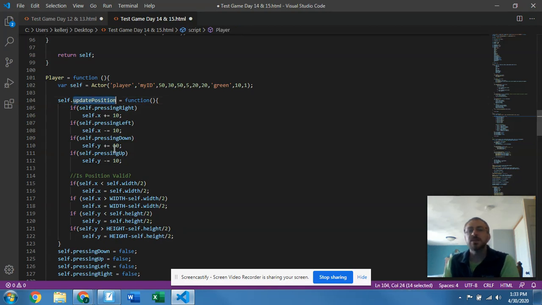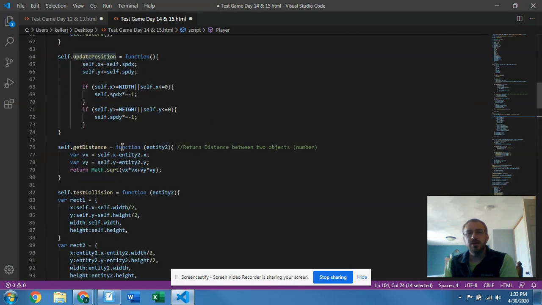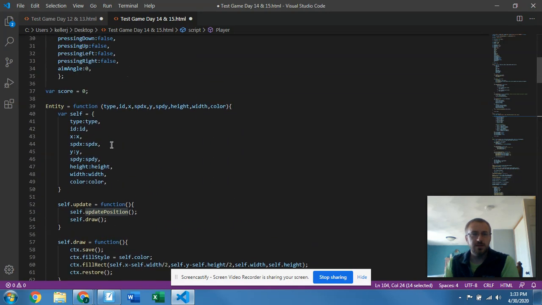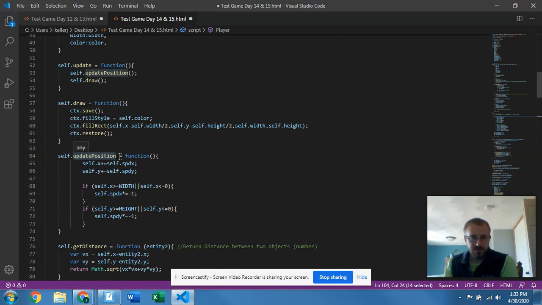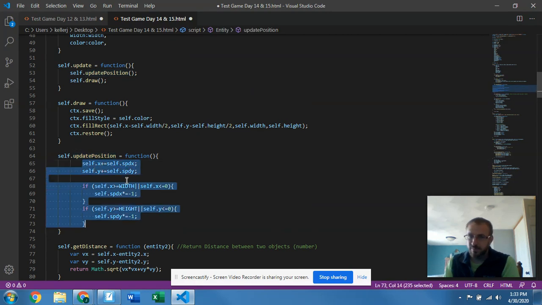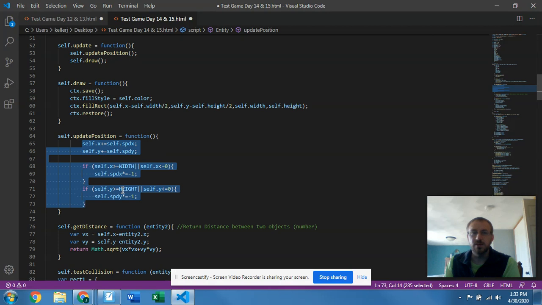player.selfUpdate here. There's another one, like I mentioned, up in the entity. There's an update position, but it's got different code in it. Same name, different function, different code.